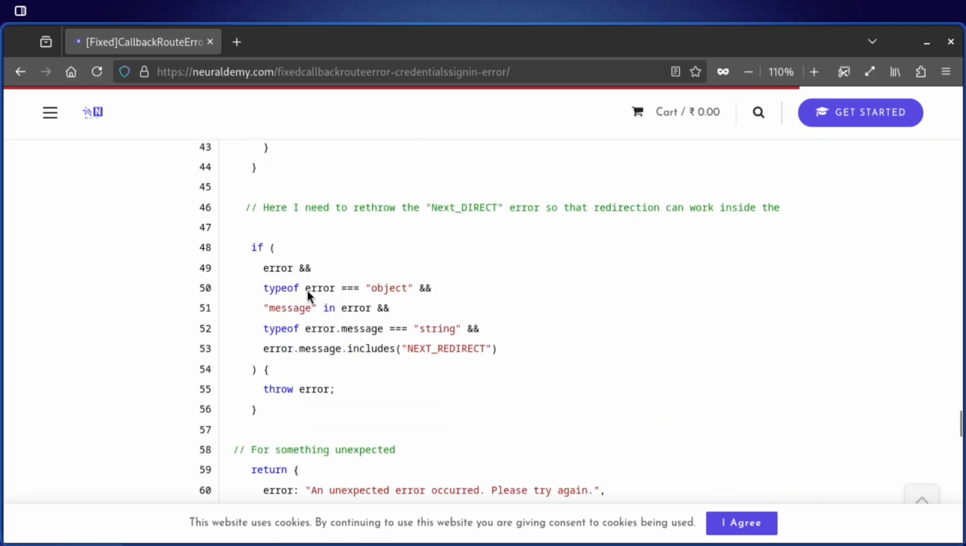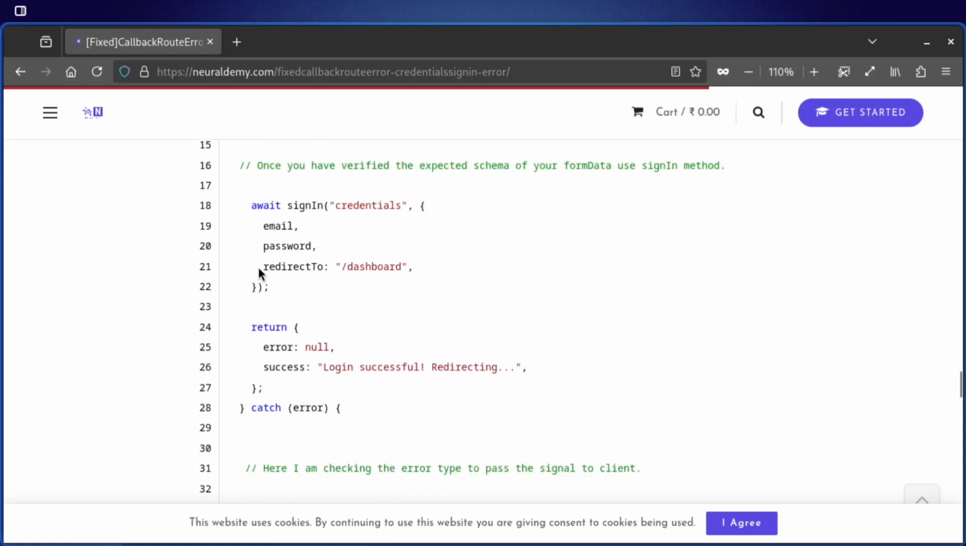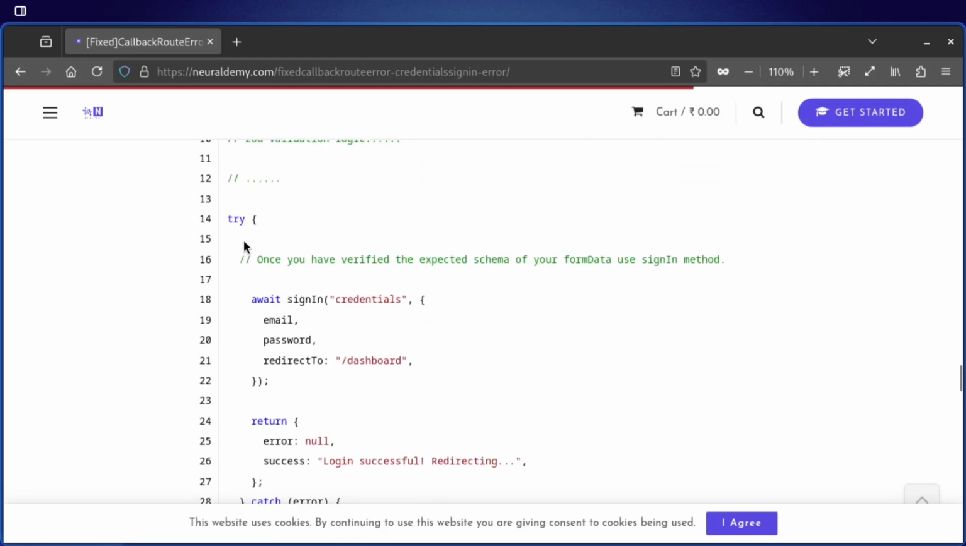Now here, if error and typeof error is object, and message in error, and typeof error.message equals string, and error.message includes NEXT_REDIRECT, then I'm throwing this error. Now, let's say I'm trying to redirect to the dashboard, what happens if you're using the try and catch block?